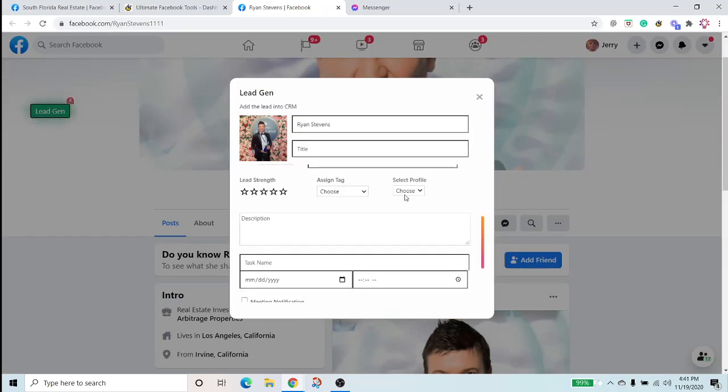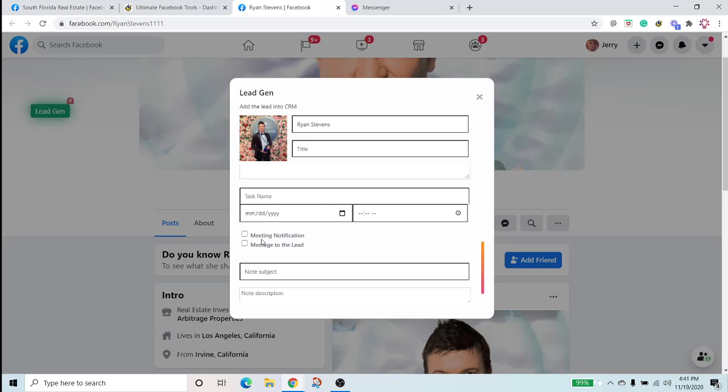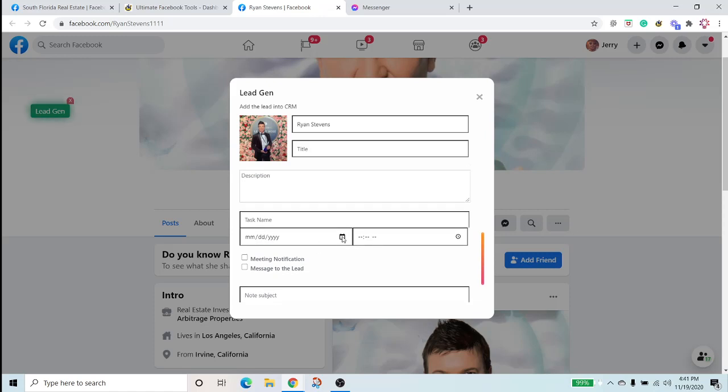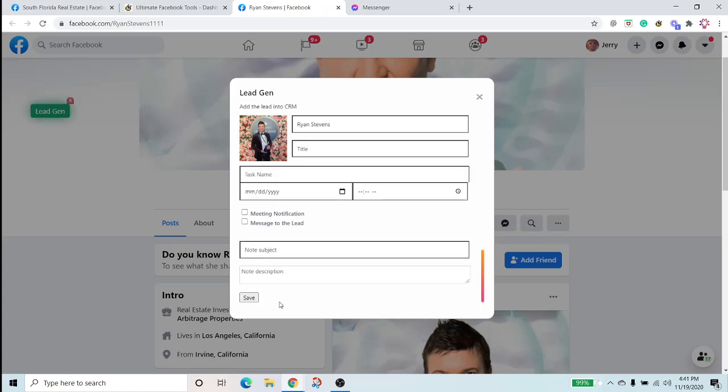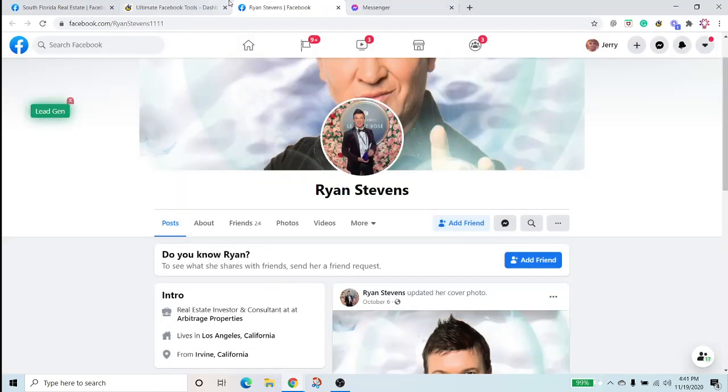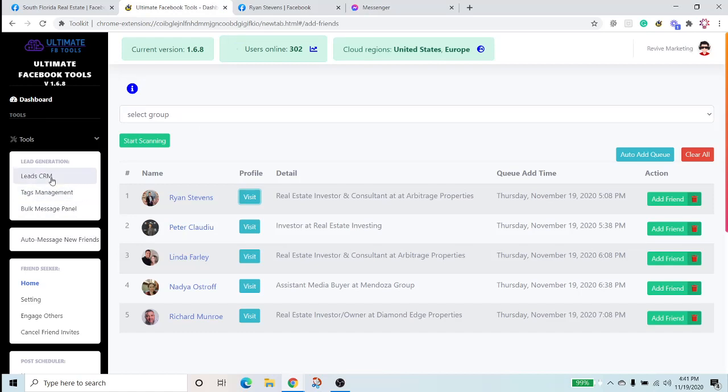It shows their name. You could add whatever you want to add here. Assign it a lead strength. Assign it its tag, so let's say investor. You could also schedule out a message to them. So you could put whatever date and time, message to the lead, and send your message to them, and you hit save. And it's going to send the message to them at this scheduled time, basically to greet them in whatever way you want to do that, or just basically pitch to them whatever you want to pitch to them, and you hit save. That's going to bring them over to the lead CRM.